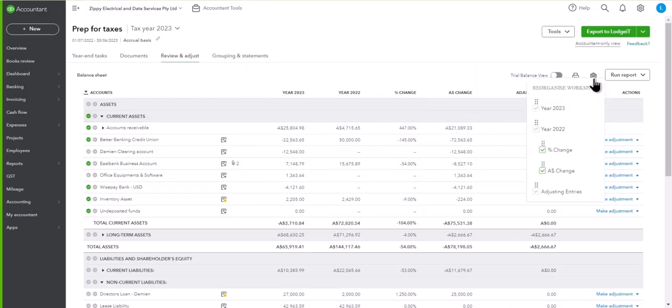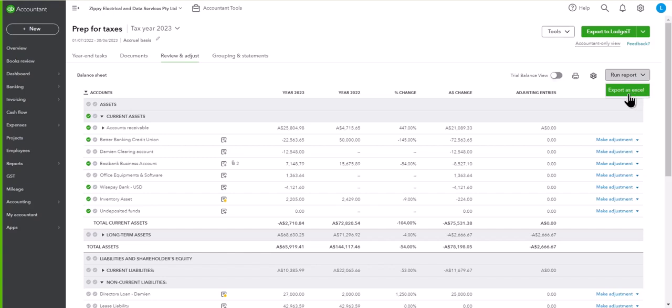You have the Settings tab where you can reorganise the workspace. As you can see, we had chosen year 2023 when Natasha selected that, and it gives you the option of comparing to year 2022, but you need to also review percentage change if you want to, or a dollar change if you want to, as well as reviewing the adjusting entries, which we will leave as is. You can run the report option and export it out as Excel.